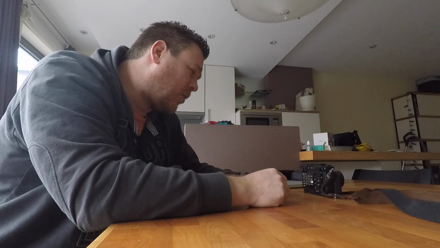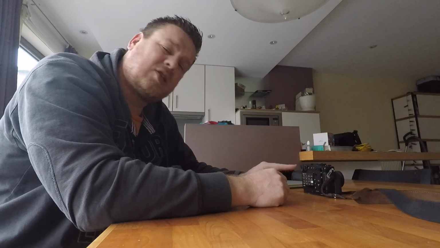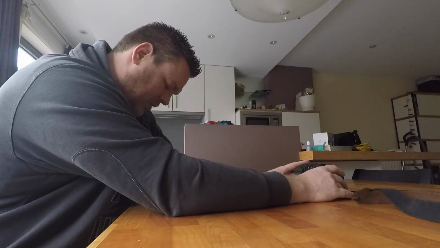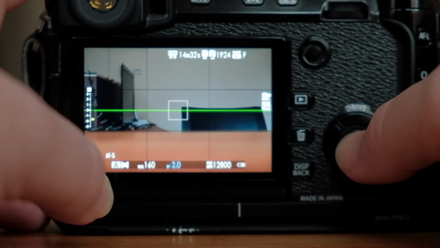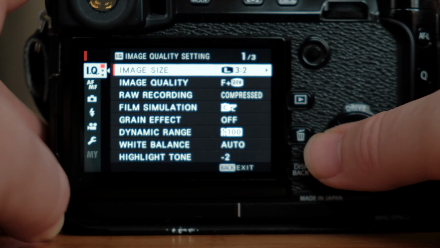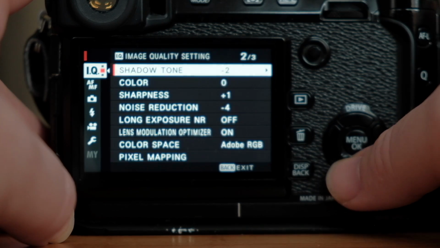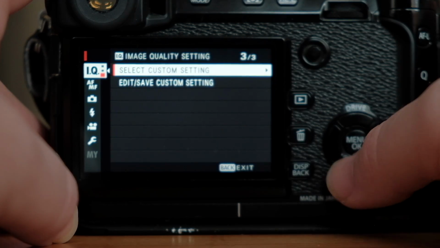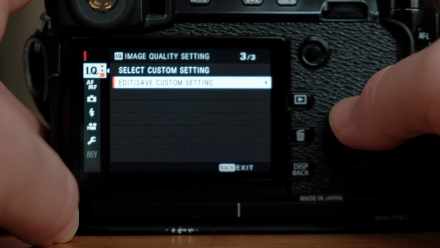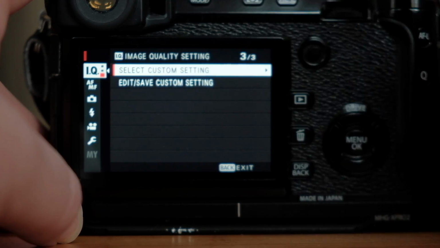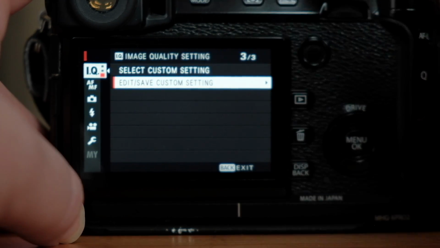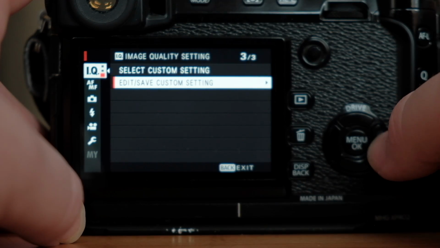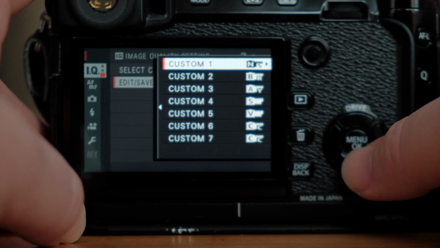Now quickly, I want to show you how you can set these custom modes, because for some people that is not really very clear how to do it, and it is a bit confusing anyway. So you go to your menu and then you go to select custom setting or edit save custom settings. Now you can select the custom settings in your quick menu, so there's no need to do it in this menu. But if you want to edit and save your custom settings, then this is the way to do it. So you just enter that menu.